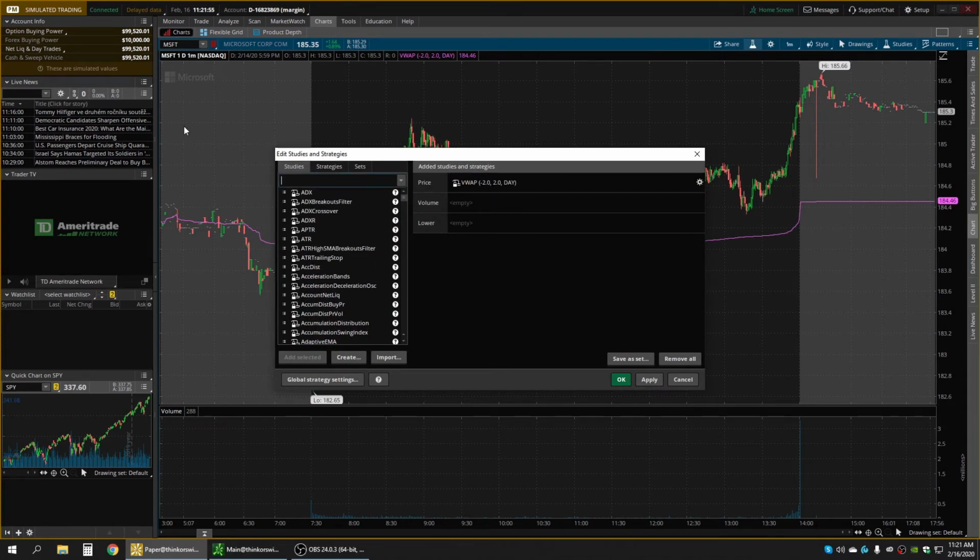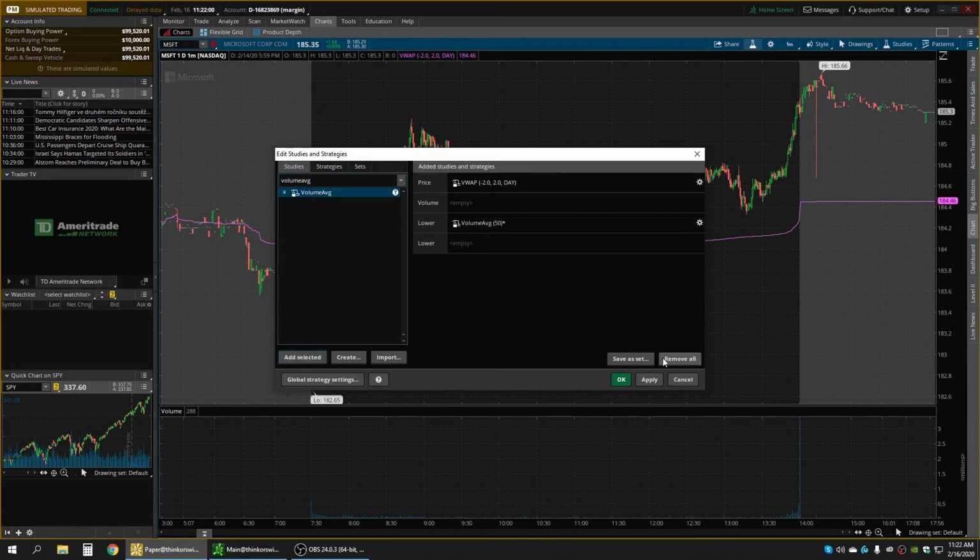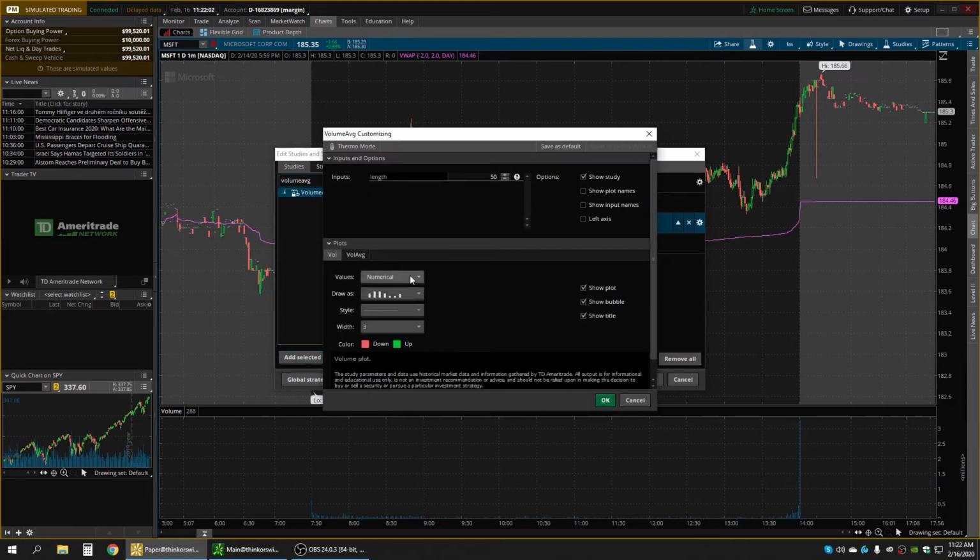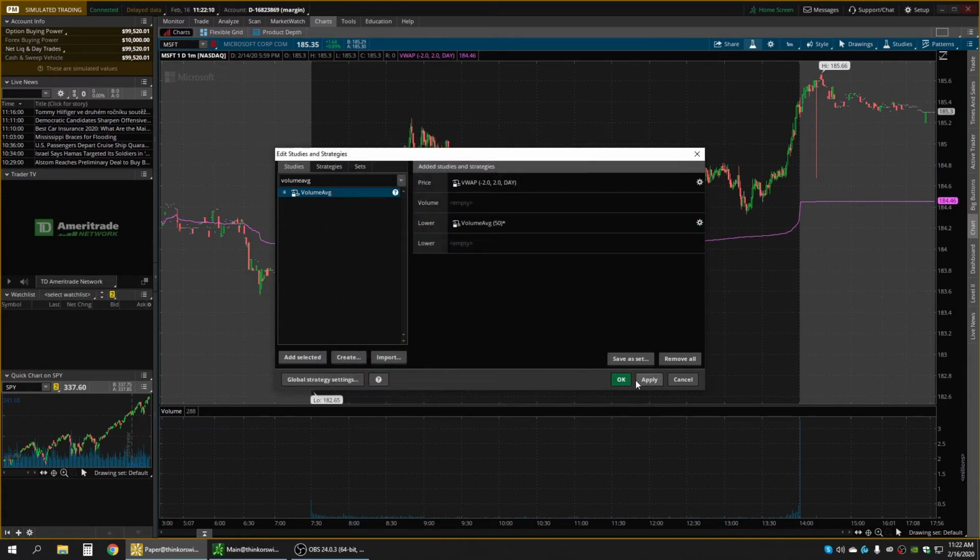And I like to change the volume bar, so I do volume AVG, add that, go to the little cog thing. If there's anything you want to change, you can, but I don't really change anything on that one.